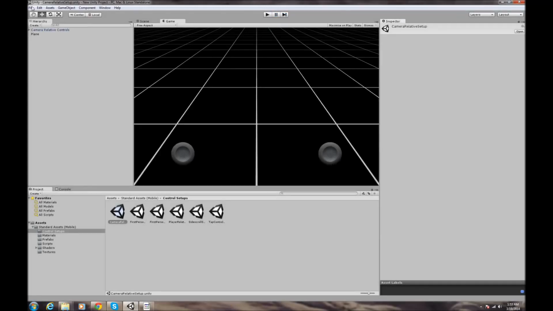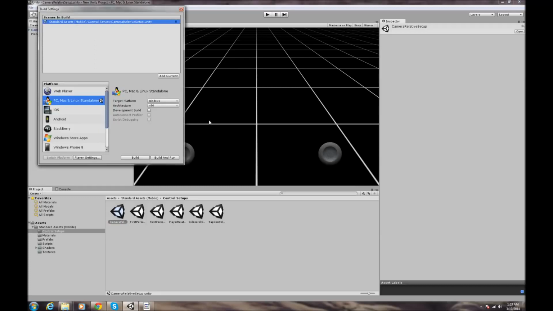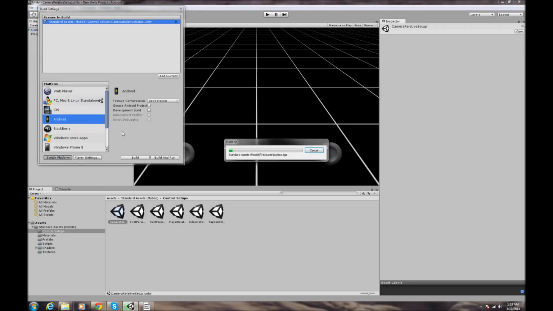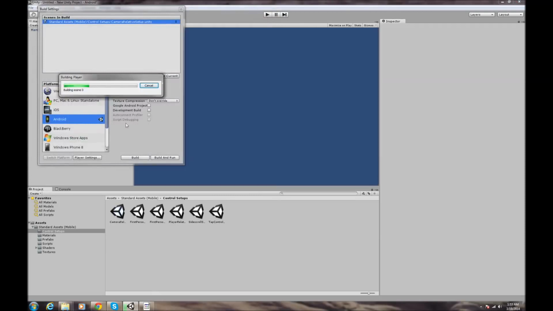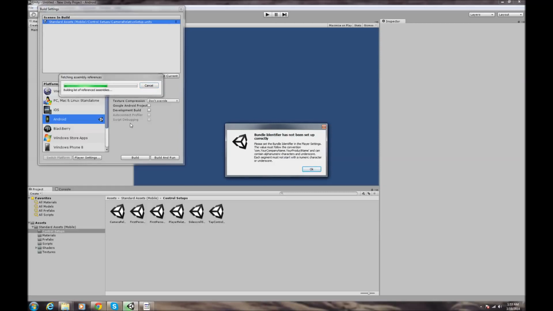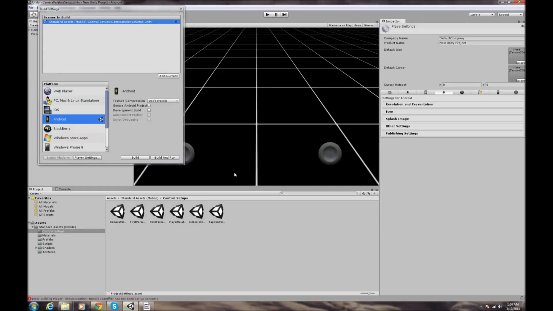So if I were to go to File, Build Settings, and add the scene to my build settings, switch my platform to Android, and then do a build and run, I would go ahead and give it a name. And now it's actually pushing the application to my device. I guess I have to set up some bundle identifier information. So we'll go ahead and do that really quick.